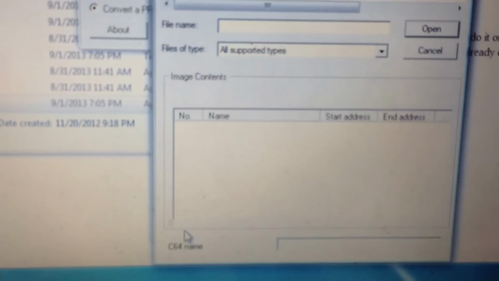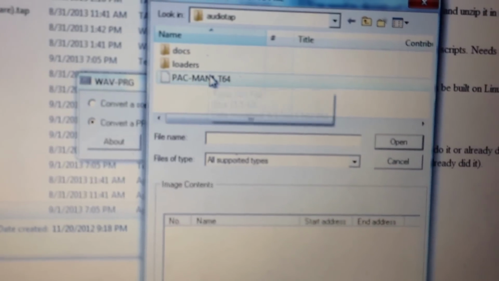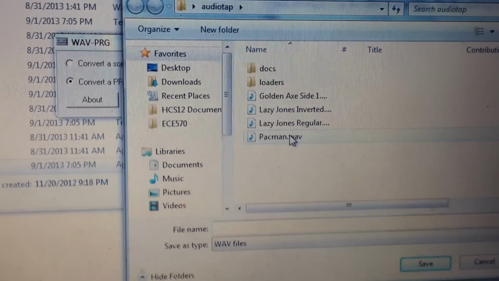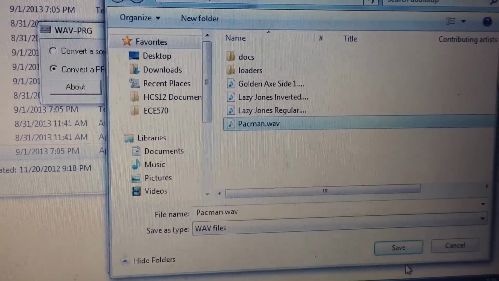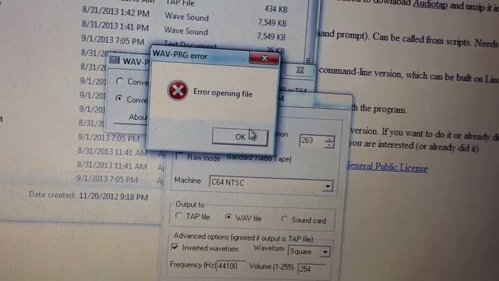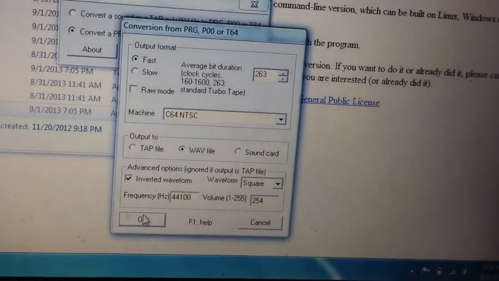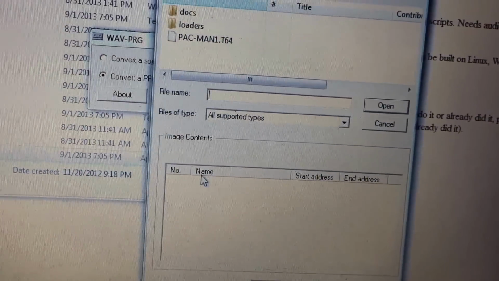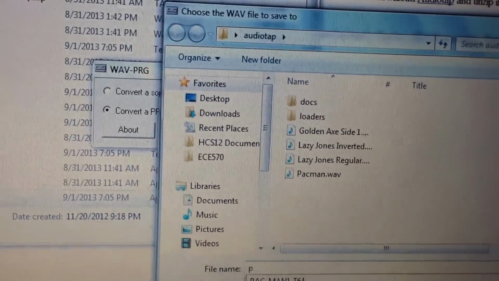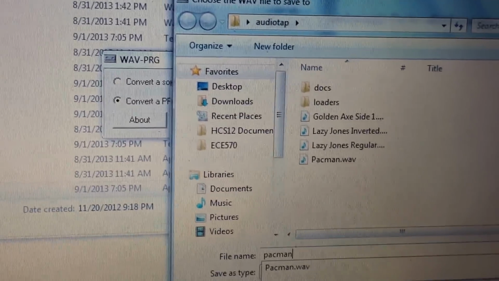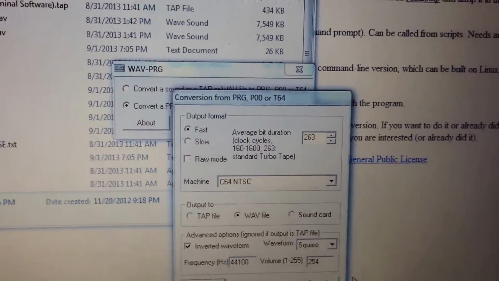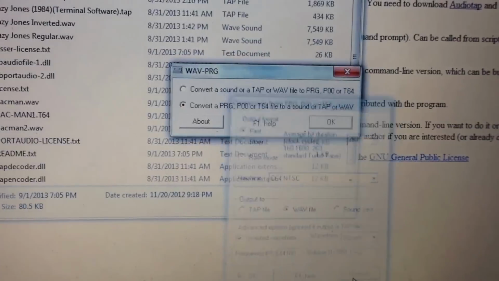So then click OK. We want to open the Pac-Man file, and we want to save it as pacman.wav. And I've already opened this once before, but I'm going to save it again. Yes, we want to overwrite. Oh, that's a mistake on my part. Hold a second. So I'll reopen it, and I'll just rename it Pac-Man 2. Let me click save.